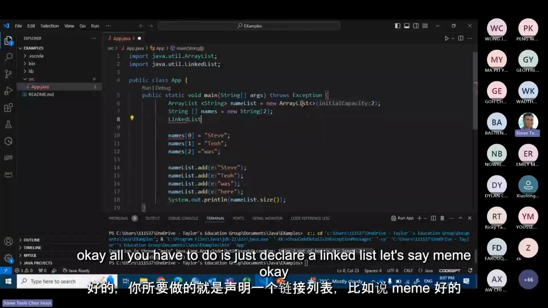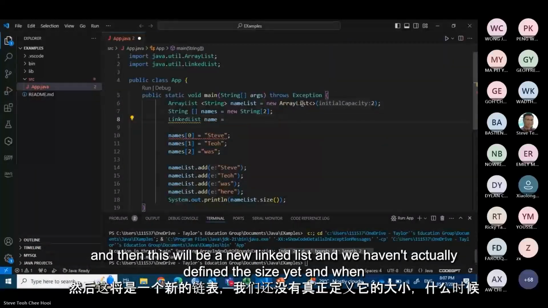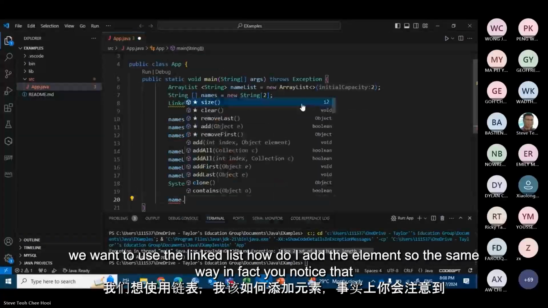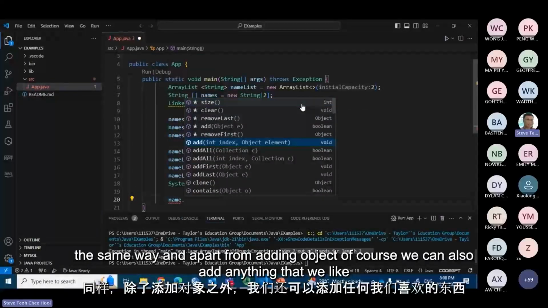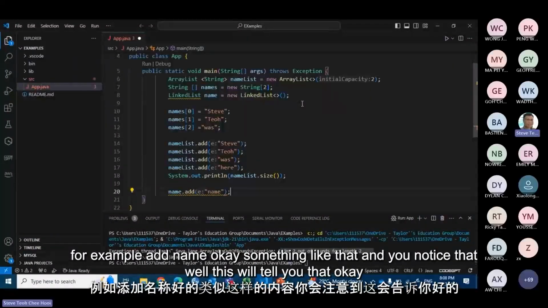all you have to do is just declare a linked list. Let's say name. Okay. And then this will be a new linked list. And we haven't actually defined the size yet. And when we want to use the linked list, how do I add the element? So the same way, in fact, you notice that the same way. And apart from adding object, of course, we can also add anything that we like. For example, add name, okay, something like that.